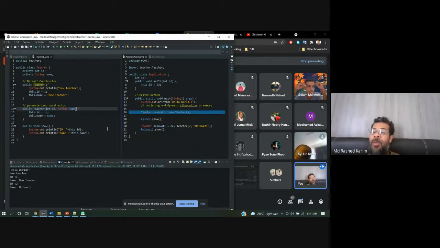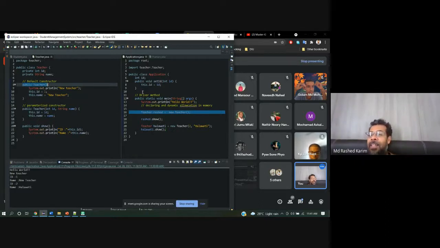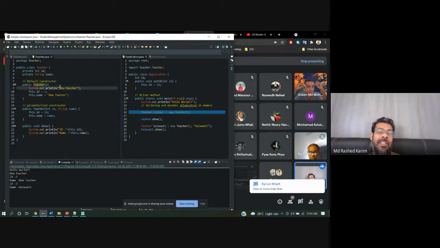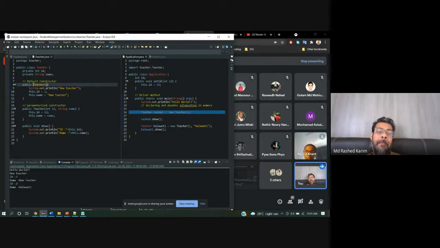So how many parameterized constructors can we have? You cannot create multiple default constructors. That's for sure, because it is the same signature. You cannot create the same signature. The difference is only the signature, nothing else. You can create multiple methods with the same name, but the parameters should be different.